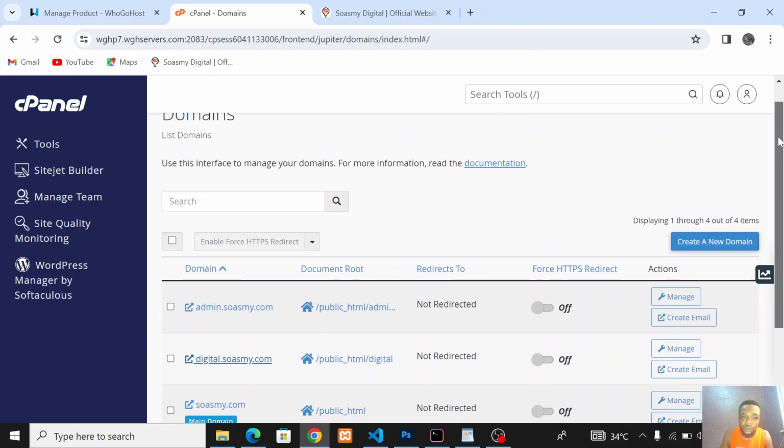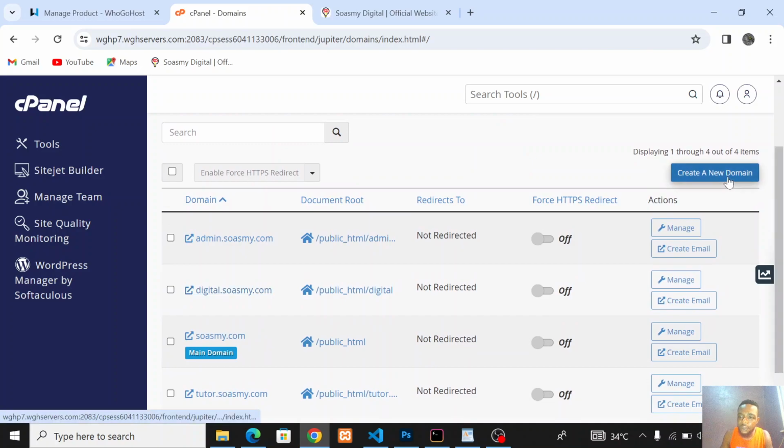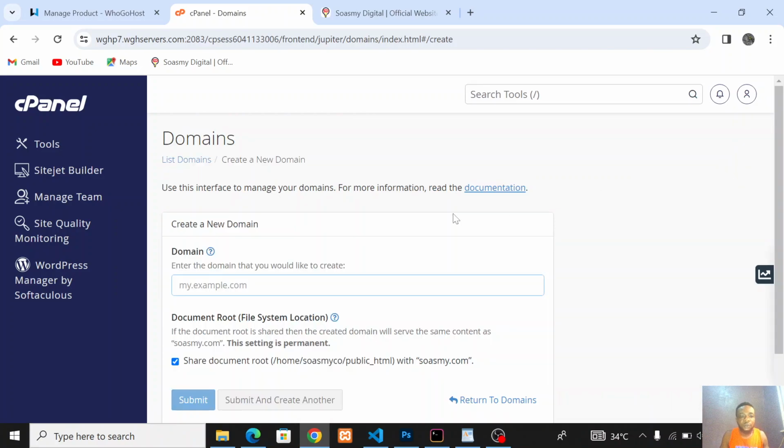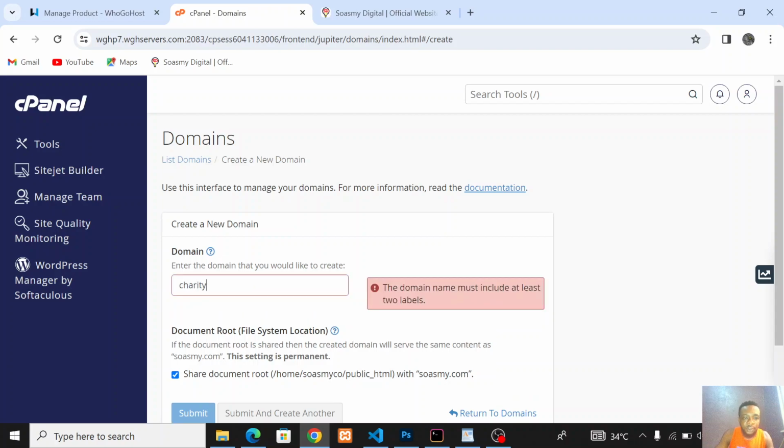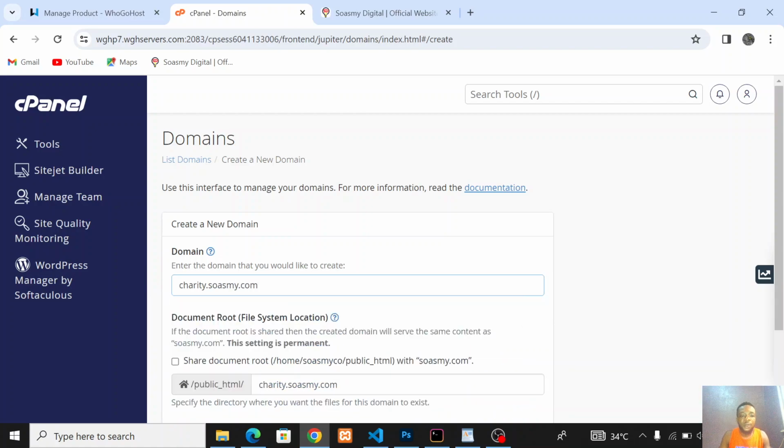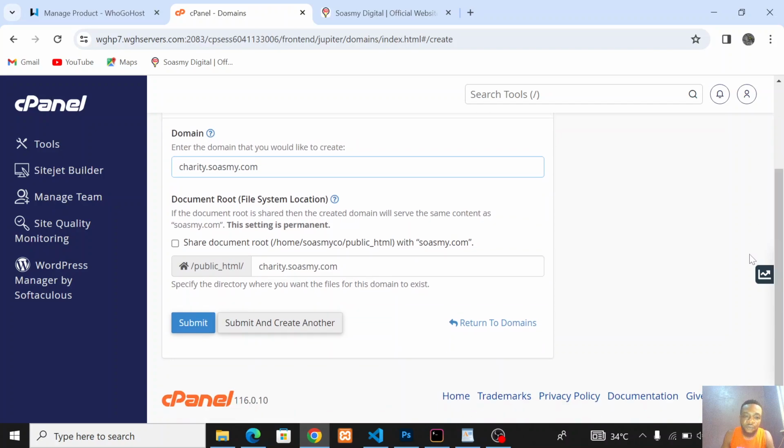So the first thing I'm going to do is create a new domain, and the name I want to call this one is charity. charity.soasmy.com. Remember, when naming a subdomain, you can only put the first part; this is the real domain it comes from. That's why you have digital.soasmy.com. If I want to create one for maybe logistics, I will say logistics.soasmy.com, which is how a subdomain will usually come. You can go back to that video and get more details on this. So I have charity.soasmy.com, and submitted.